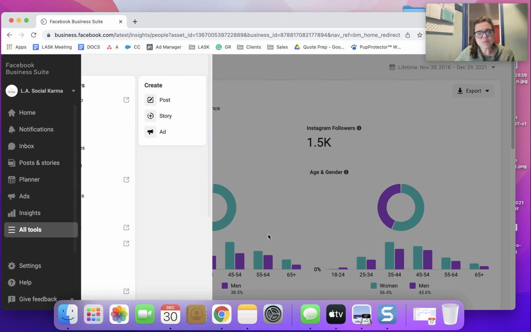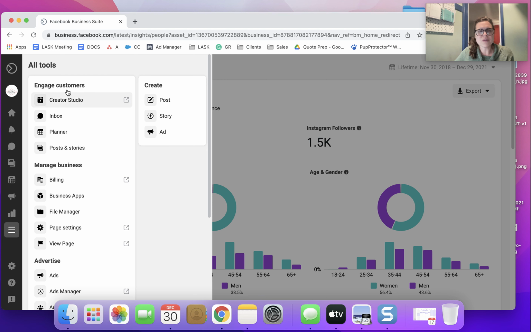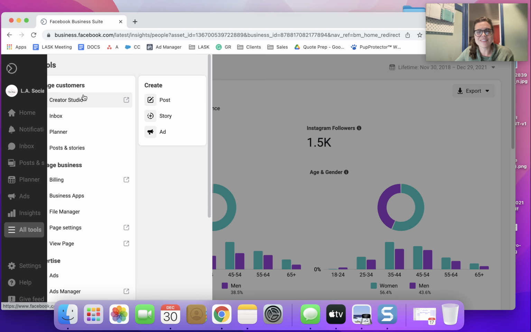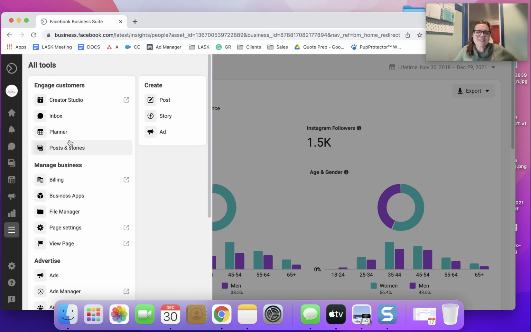So anyways, the next thing is all tools. These are some of the older tools. Creator Studio is an old product that it seems like they're phasing out, and the Business Suite will eventually replace it. But again, here is another place where you can post stories, and another place where you can access the inbox, the planners, the post and story. These are the exact same features that I just showed you right here, so they just have it in multiple places.